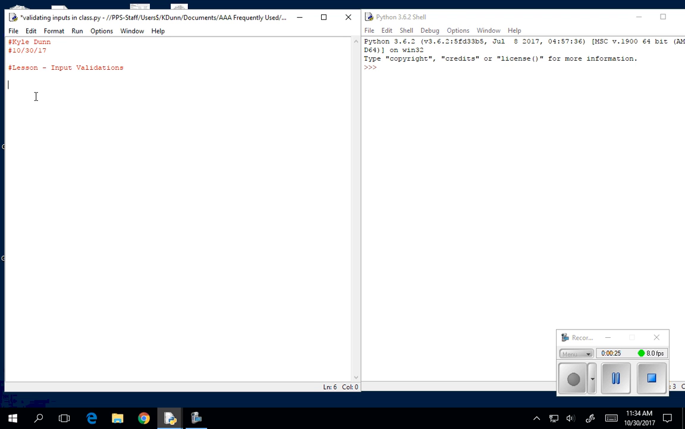Okay. So what we're going to do, guys, is we are going to validate an input that we put into something. In other words, I'm sure many of you have had things where people just type random stuff in there and it causes an error in your program. We want to get rid of that. And there's a couple of different ways we can do it.